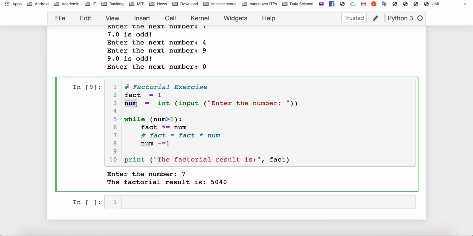Now, if you want to print a message, for example, like this, 7 factorial, then we need to make a copy of this number before we modify it inside our code. So we can just say, for example, original, that is assigned by num, and then we can change our message in here.